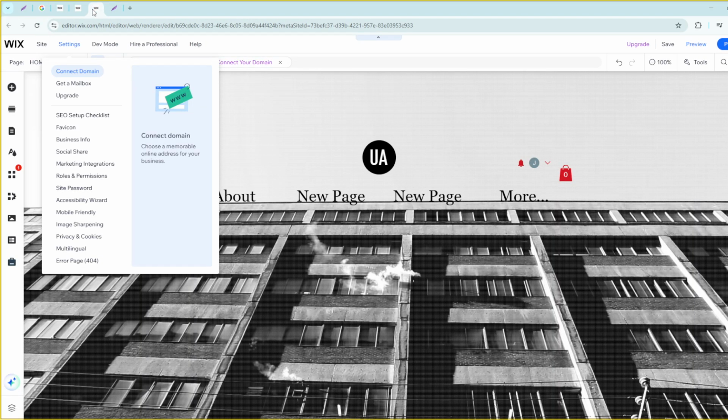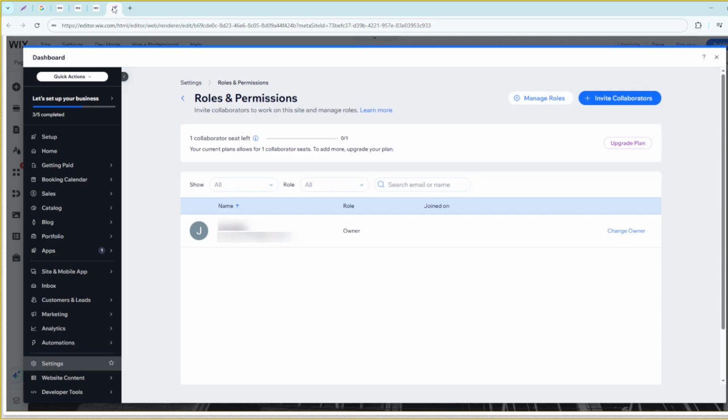Now that we're in the editor, click on Settings and head over to Roles and Permissions. This section is crucial for inviting collaborators, as it provides both you and your teammates the ability to manage the site efficiently. Once you're in the Roles and Permissions section, you'll find the Invite Collaborators button. Click on this, and you'll be able to start the process of bringing others into your project.